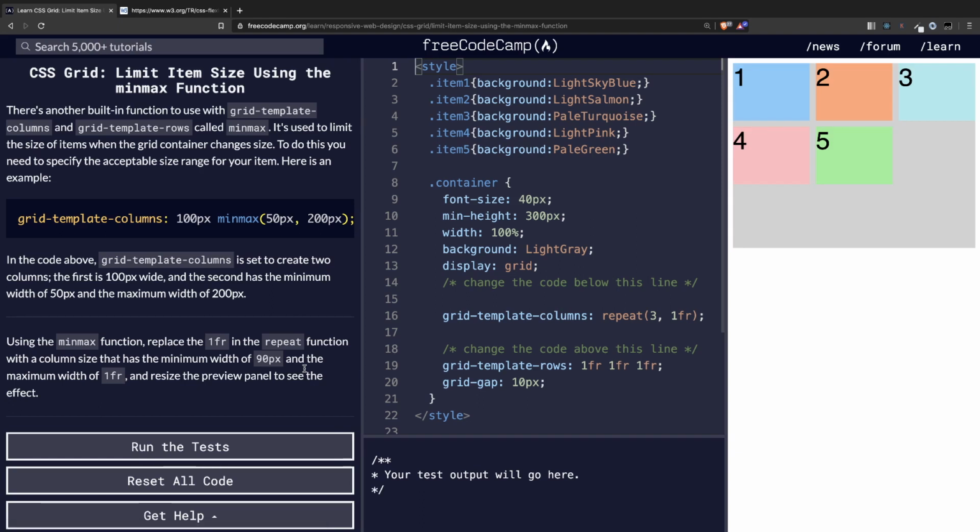77%. We are closer to learning CSS grid. Limit item size using the minmax function.